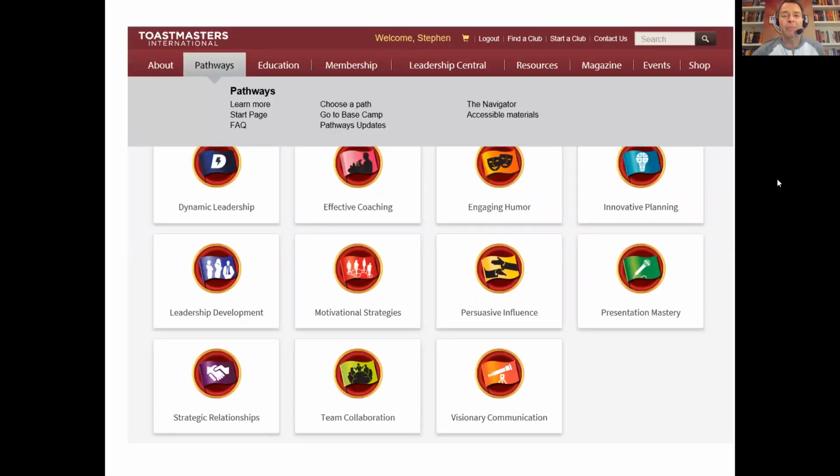This page can be accessed by anyone going into the Toastmasters International site. If you click on Pathways and go to Learn More, you'll find a tile or icon for each of the 11 paths in Pathways.